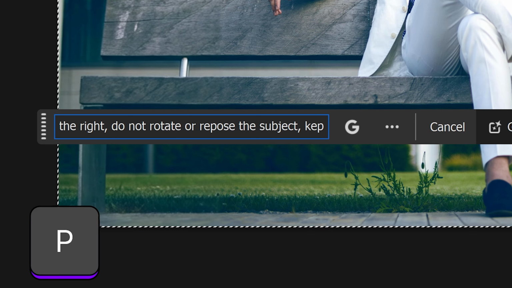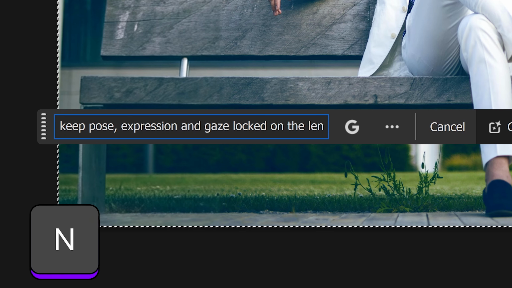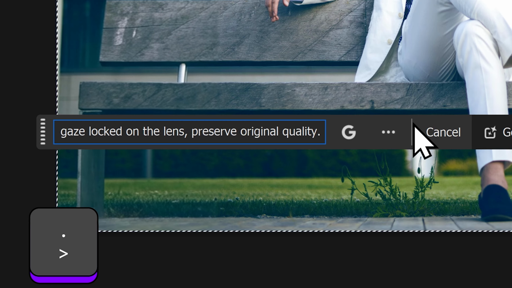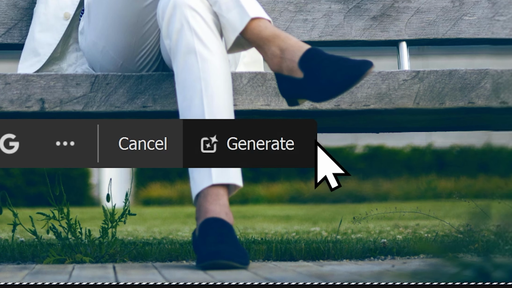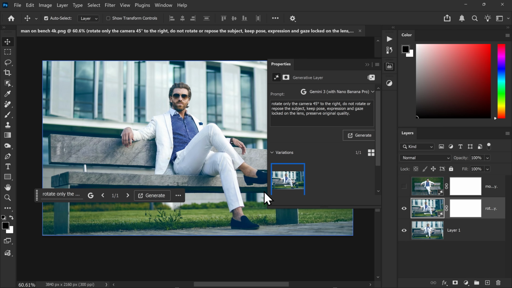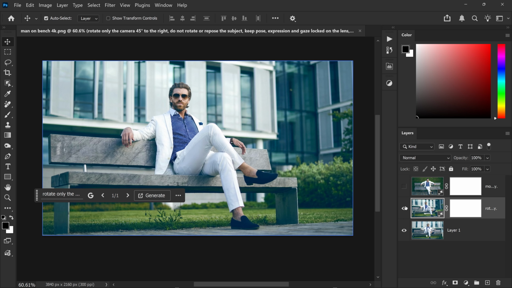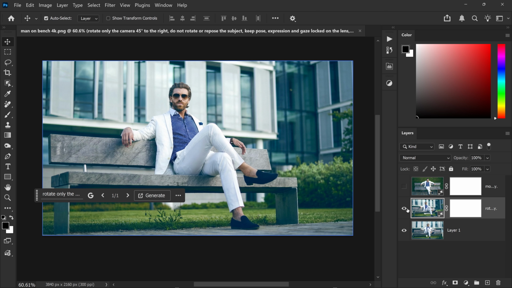We also want to keep pose, expression, and gaze locked on the lens. We also want to preserve original quality. So once again, selecting Gemini 3 with Nano Banana Pro, you can click on Generate, and let's see what this will give us. And there we go. That is a really good result. It looks very serious in this one. I'm not quite sure why. More serious than the previous one, but it still kept the exact same pose and everything else.